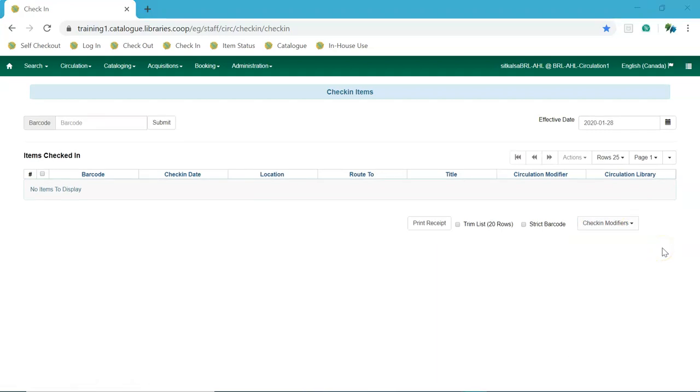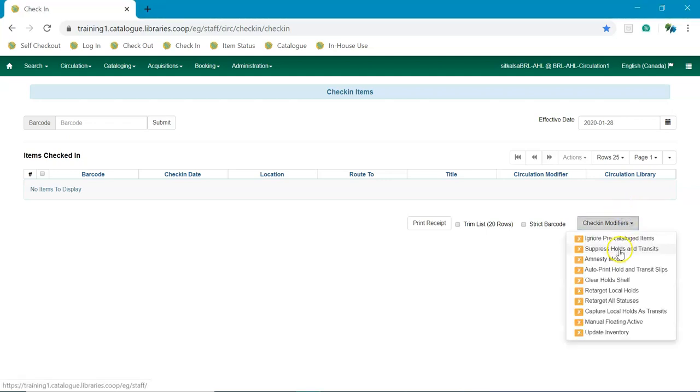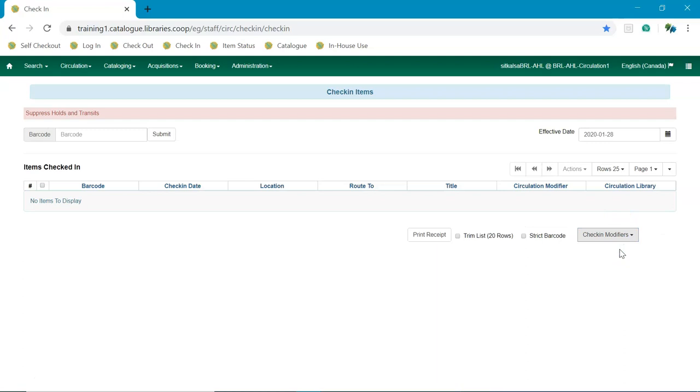There may be situations where a hold should not be captured at check-in. Perhaps an item has been damaged and needs to be repaired before the next patron is contacted. Staff can use the check-in modifier, Suppress Holds and Transits, to check-in the item without triggering the hold or having automatic notification sent. When the item is ready to have the hold triggered, the item can be checked in normally.